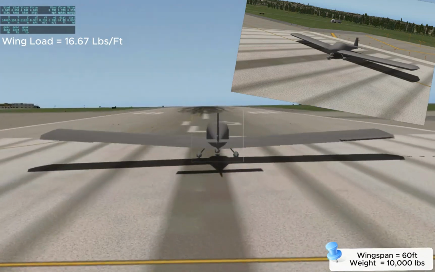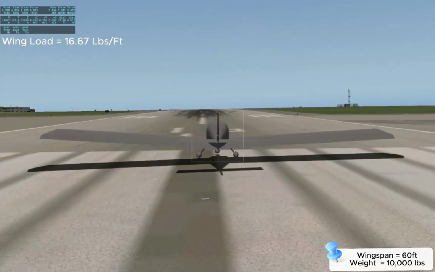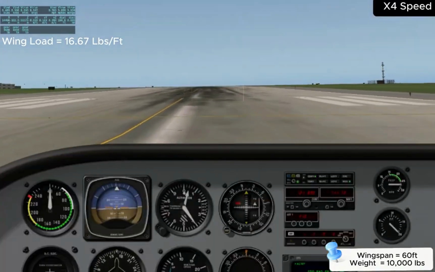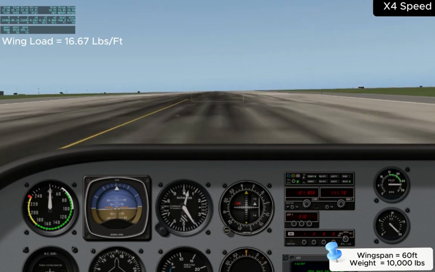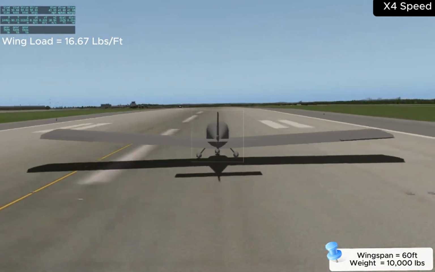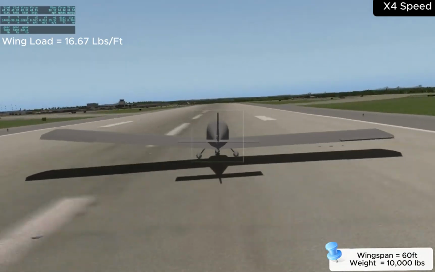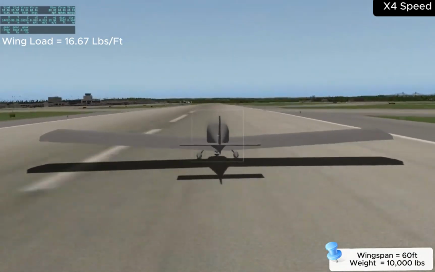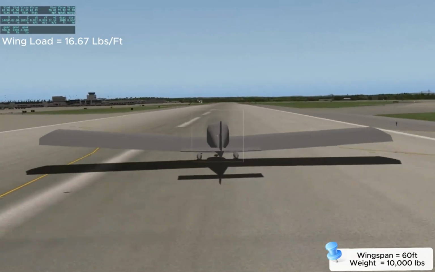The impressively heavy V10 takes a long time to get up to speed and struggles greatly to lift off. After a long average of 3,648.7 feet, we get off the ground. Wing load is the amount of weight divided by the wing area of the plane. All 3 tests have a wing load of 16.67 pounds per foot.